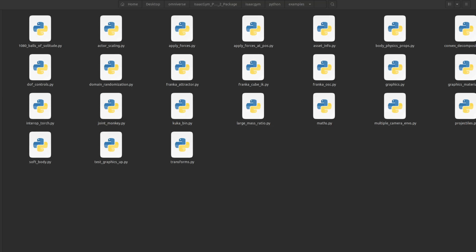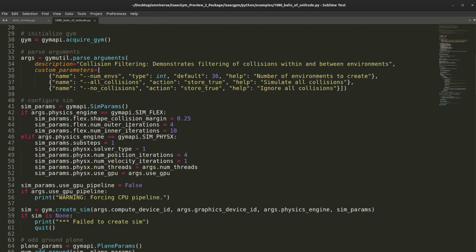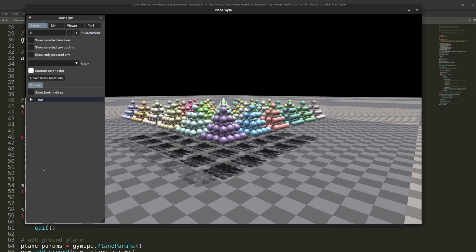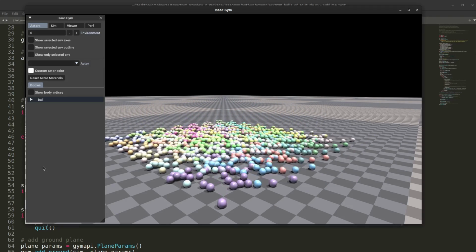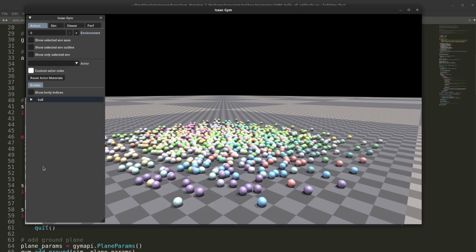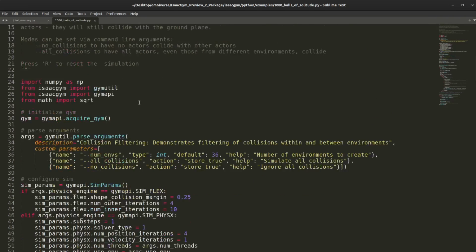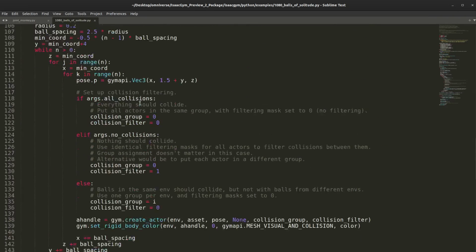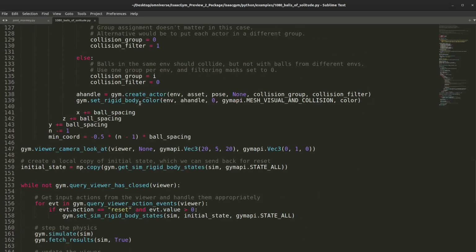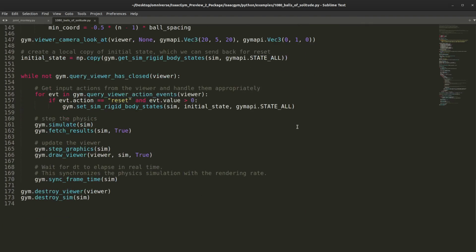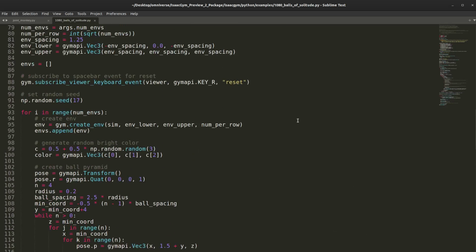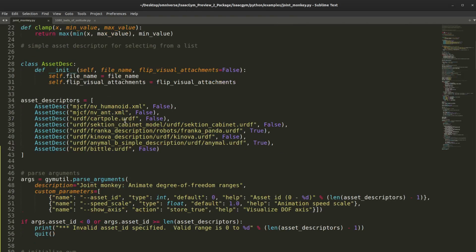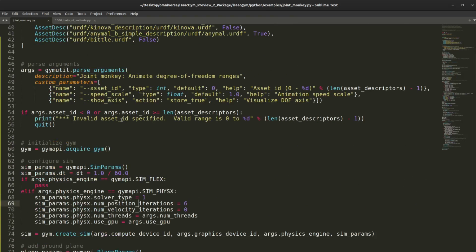Checking some of these other examples, I'm fairly confident that 1080 balls of solitude is going to at least have some gravity involved, since in a physics simulator, a ball would be very boring if it didn't have gravity. Sure enough, it does indeed appear that these balls are affected by gravity. Now, when I pull up these two scripts and look through them, I don't see anything here immediately. I know it's here. I'm 100% confident there's something here, but I don't see what it is that is different from jointmonkey that is bringing in the physics.